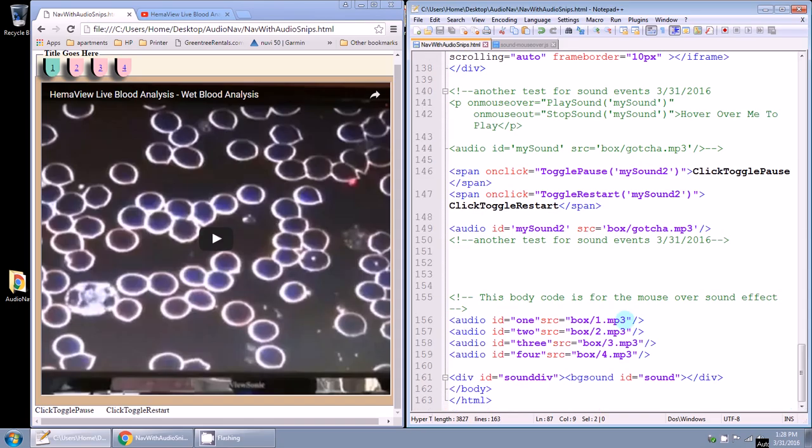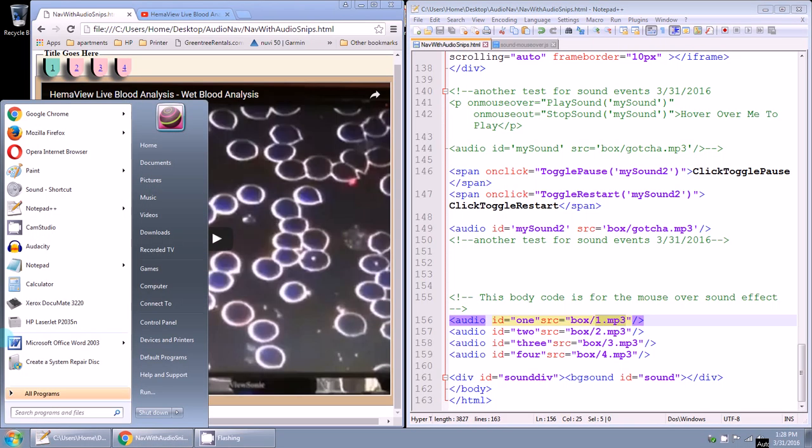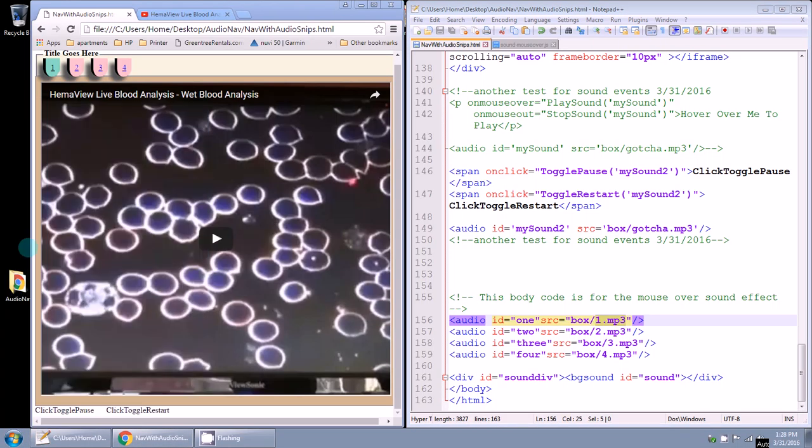Where is it? It's down here at the bottom. This in box 1.mp3 is just a snippet that I am saying 1.mp3. So let me go to my Audacity. I want to change that, and I want it to also match this.